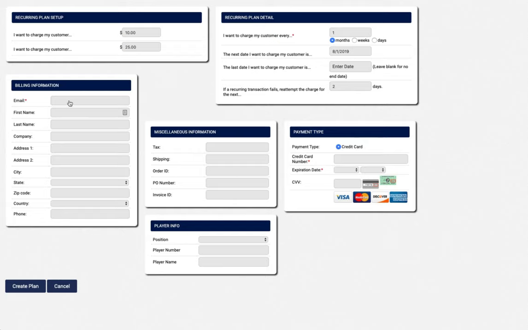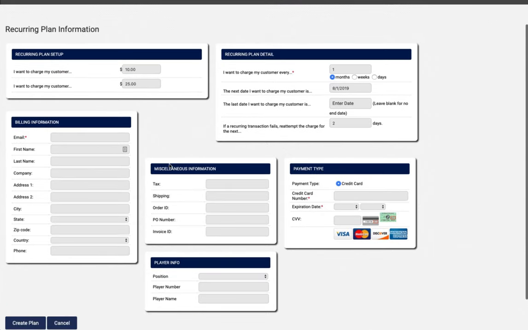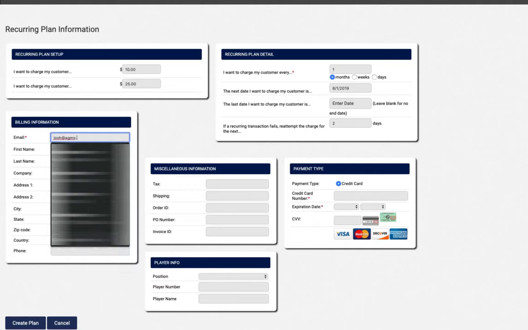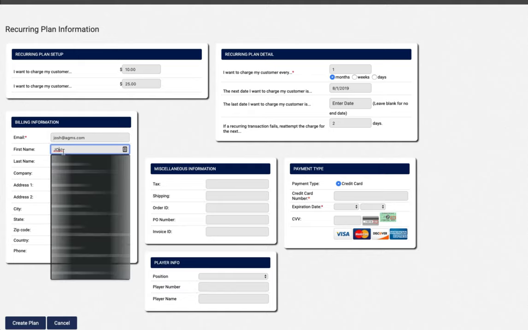So let's just go ahead and fill out what's needed, and maybe a few more bits of information just so it's easy to find this recurring plan when we look it up later. So I'm going to just type in my email address here, josh@agms.com. We'll put my name, oops, fix that.